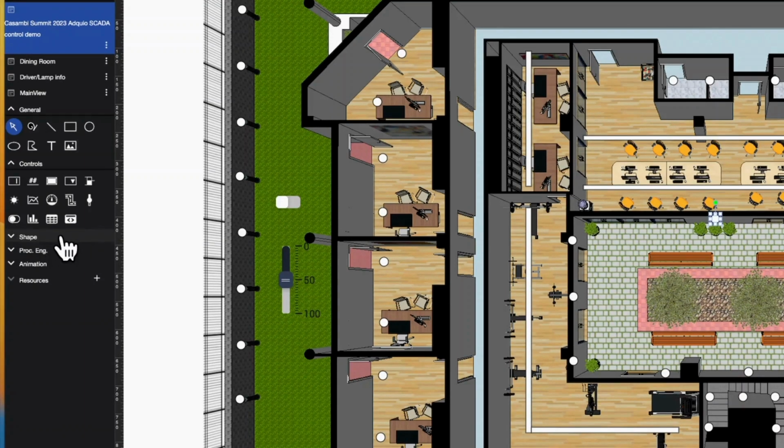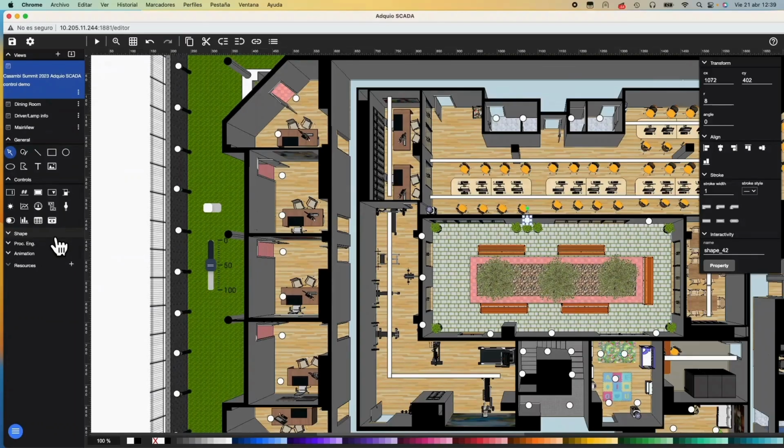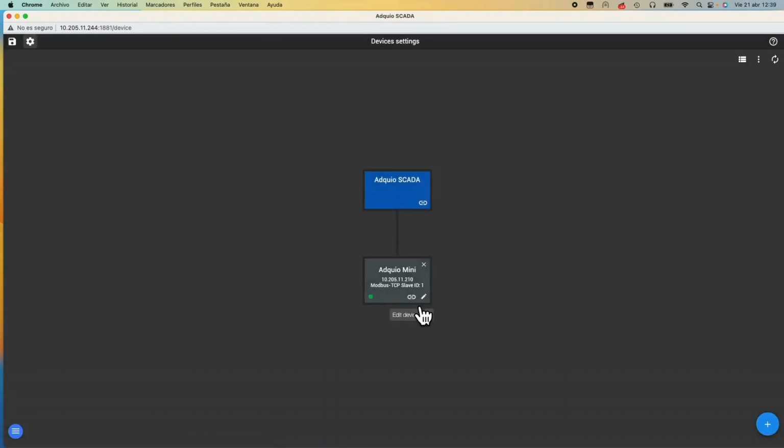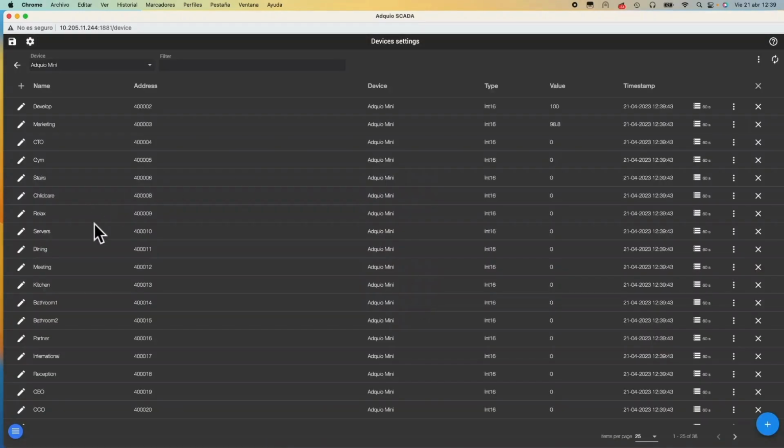And then, how do you make this SCADA store historical data? Let's see it. For that, we will go to the configuration. We will go to the connections, and we will go in this case to our Adquio Mini. And here we have all the variables that we're managing.